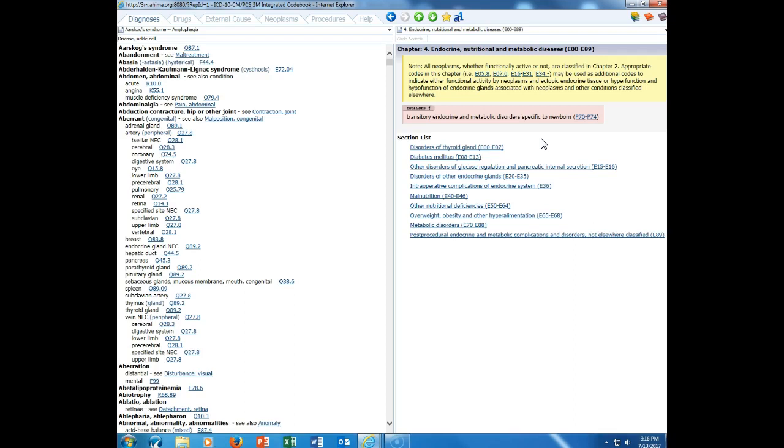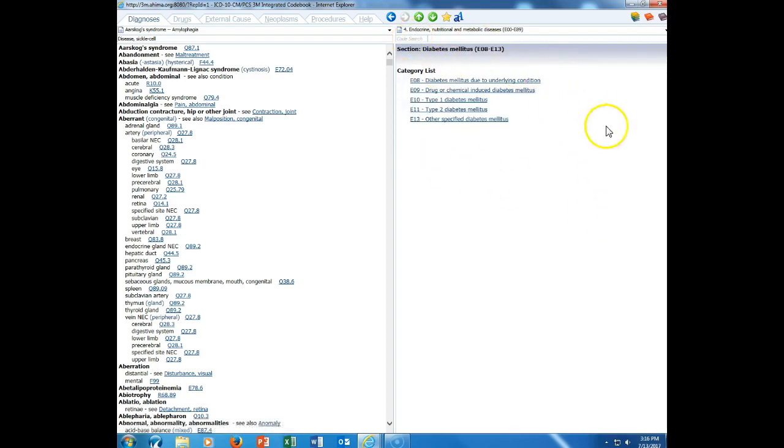Diabetes mellitus, we have type 1 and we have type 2. And when we're in this section and we go to the diabetes mellitus codes, we have diabetes mellitus due to underlying condition, drug-induced, type 1, type 2, and other specified. In your textbook, it tells us that diabetes can be caused by a problem with insulin production in the pancreas, or it can be caused by the cells not appropriately using the circulating insulin. When we look at type 1 and type 2, they vary in their pathology and the age of the patient.